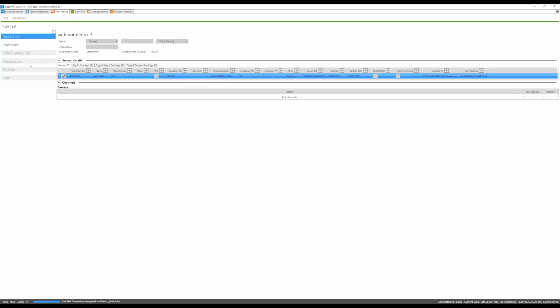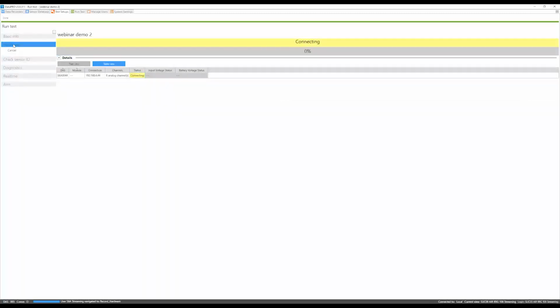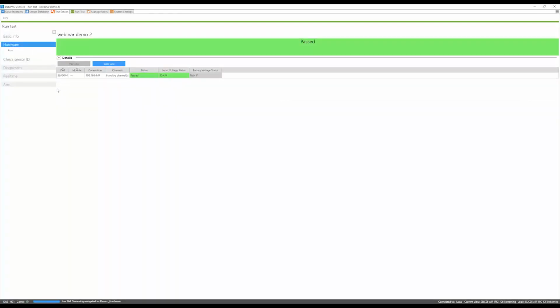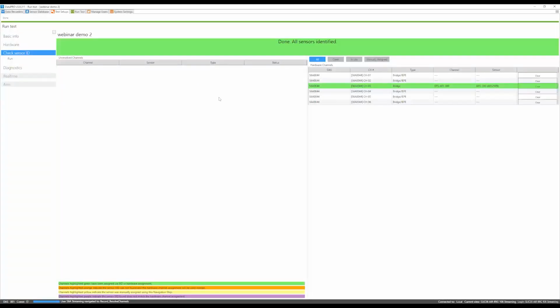the system will go out. It's going to do its diagnostics to make sure that the hardware, the data acquisition unit, is properly powered. And it's also going to check that the sensors that are connected are operating as expected. So the first check is hardware. Again, it reports back that input voltage is healthy and the status is passed. Because the system supports sensor ID, it can auto-detect what sensor type and which channel is connected to.